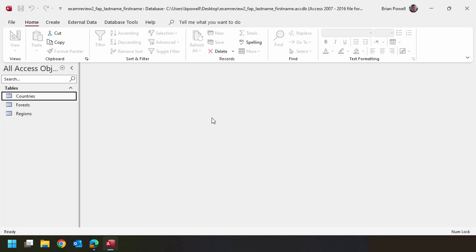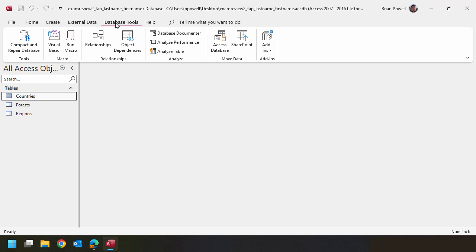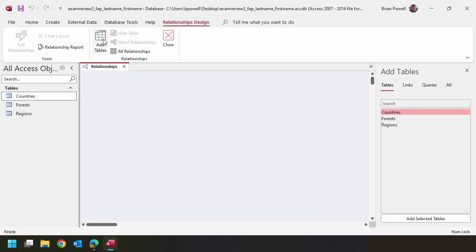Next, we want to create some relationships to help us tie together the records that we have across our different tables. For this, we want to go to the Database Tools ribbon, and we'll click the Relationships button. You can see here that when the Relationships window opens, we don't have anything in our Relationships window actually shown yet. We actually just don't have any relationships at this time. That's why there's nothing displayed here.